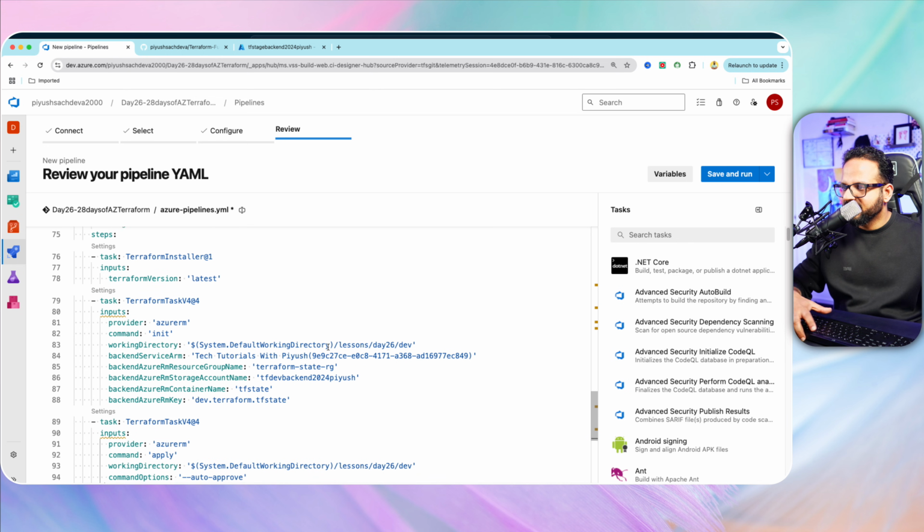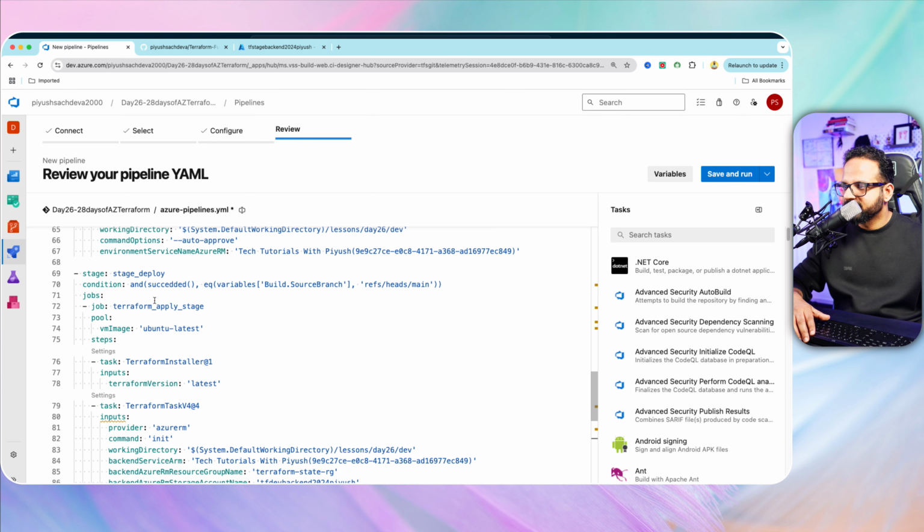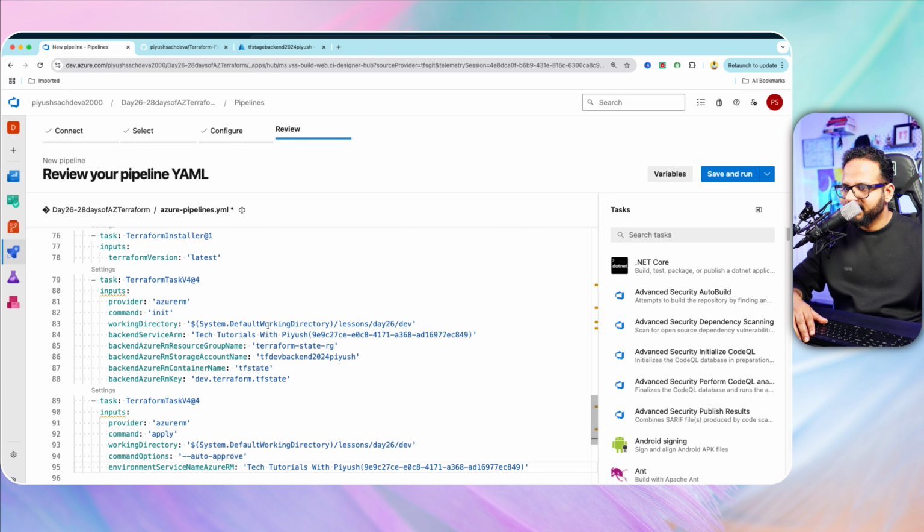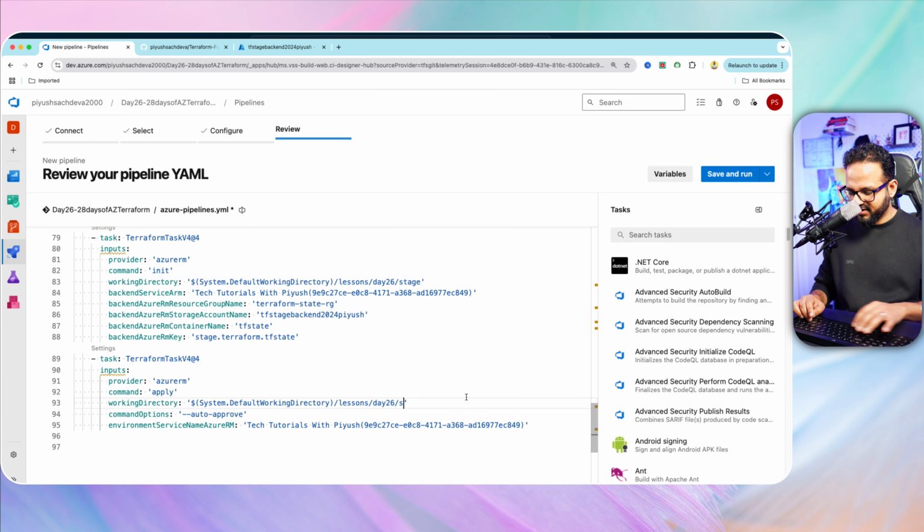Okay, this is done. Now let's make the changes as per the stage environment. So we have stage deploy, apply stage, installation is okay. Then Azure RM init, instead of dev, now it has to be stage. Okay, and instead of dev backend, we have to stage backend, tf state, and then stage terraform tf state. Instead of dev, we have stage. Okay, so let me just have a quick look at it if we are missing anything.